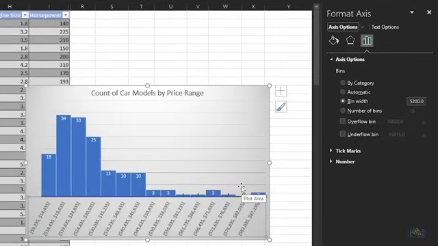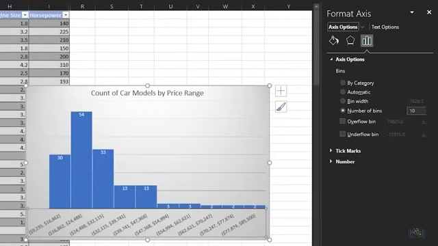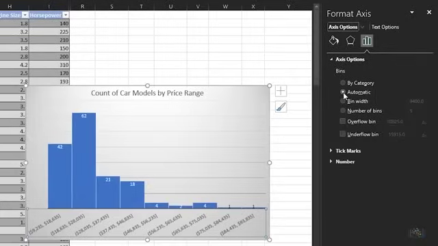And if we change the axis options to display a set number of bins, then the histogram updates again to show the price ranges split into the number of bins specified. That is 10 bins, and once again we can see that bin 2 has the largest proportion of models in its price range. And if we choose automatic, then the histogram reverts back to the format we started with.